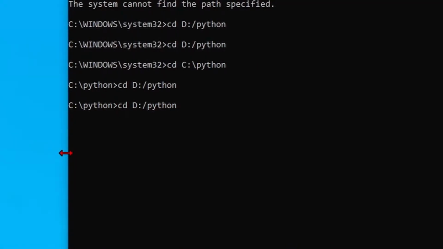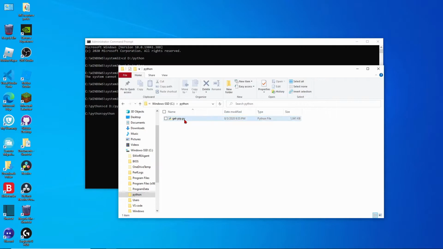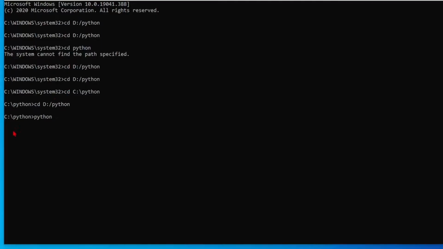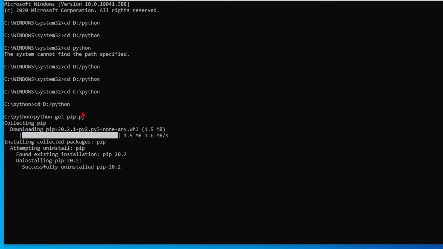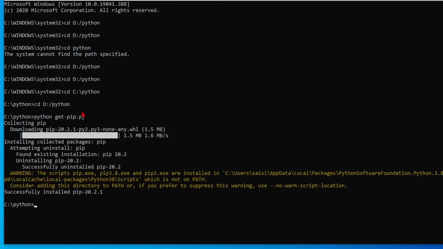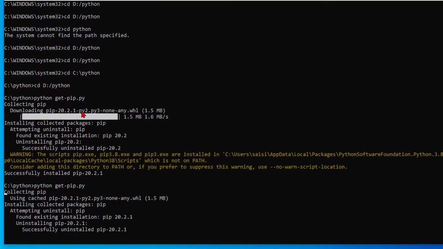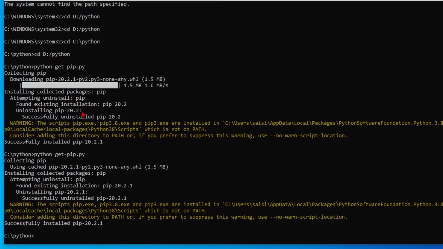Once you're in your Python folder, you want to type in the command python, and then the name of this file, get-pip.py. So we're going to do python get-pip.py. And it should start downloading like that. Okay, so I already have pip installed.